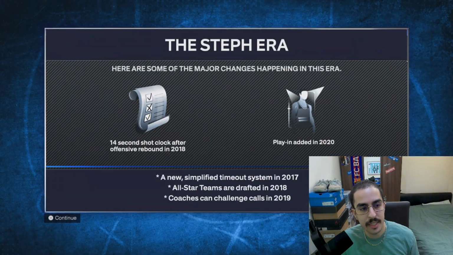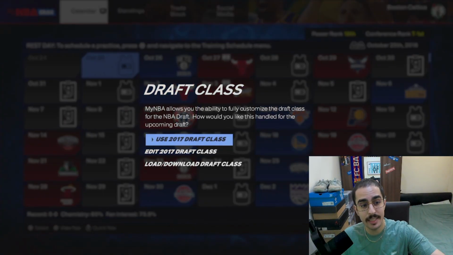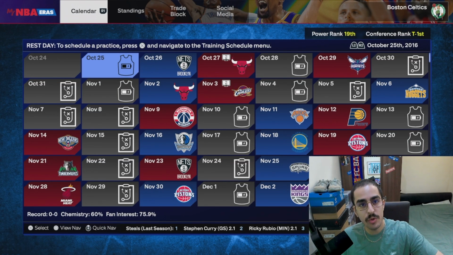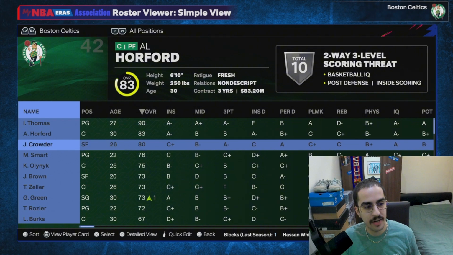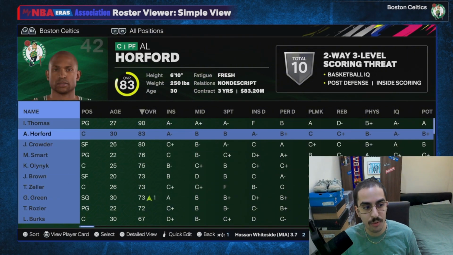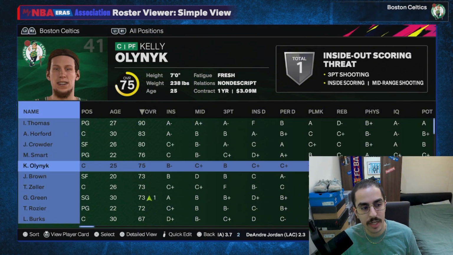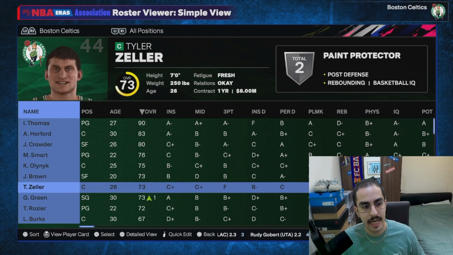Now what's going to happen is it's going to apply that year, and it's going to say use the 2017 draft. If you want to make the MyCAREER story kind of real, use the drafts they give you. Don't auto-generate or don't make your own draft. Right, so we've used the 2017 draft class, and now we're in. Now we're currently in the 2016 season in the Curry era. And as you can see, the Celtics have Isaiah Thomas, Al Horford, Jae Crowder, Marcus Smart, Kelly Olynyk, rookie Jaylen Brown, and the list goes on, right?